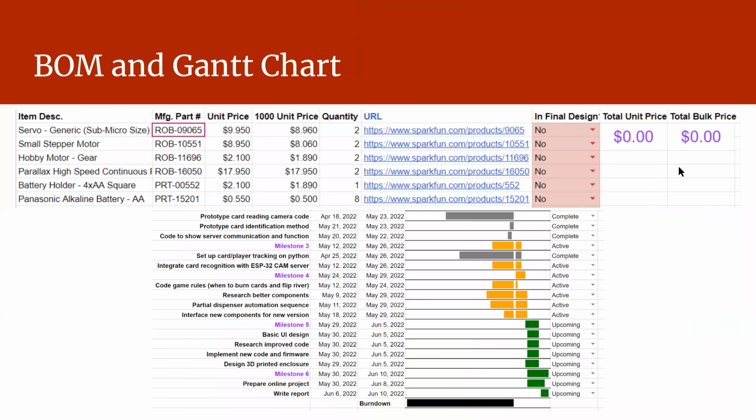Here we have our bill of materials and Gantt chart as well. We had a couple extra motors, the Parallax High Speed Continuous, that we added in, as well as our battery holders and batteries for our outside power source. And our Gantt chart as well, we're a little bit behind on, but we are getting there is the idea.